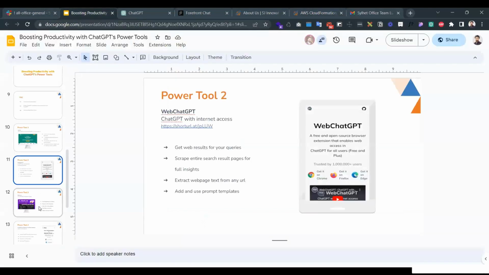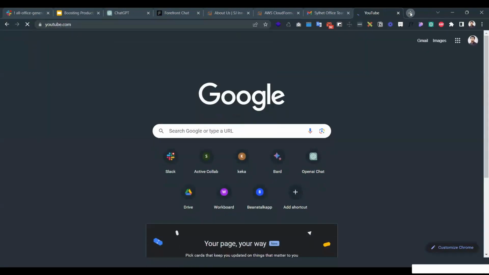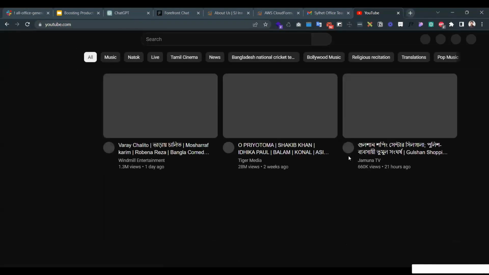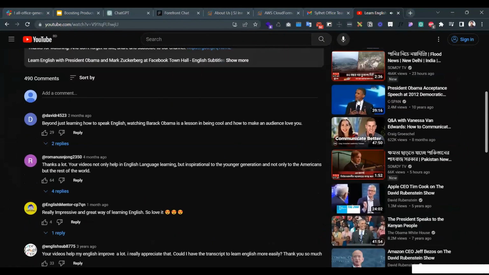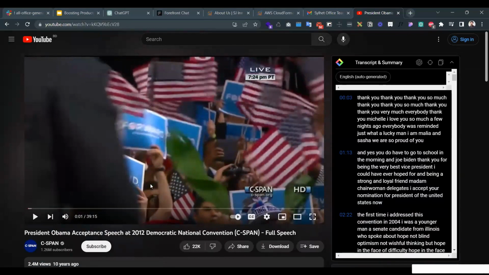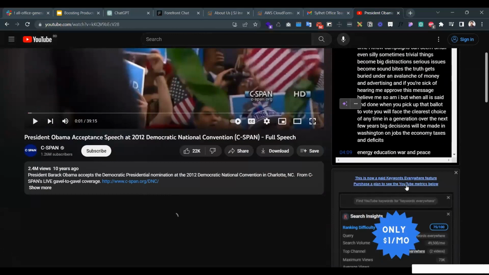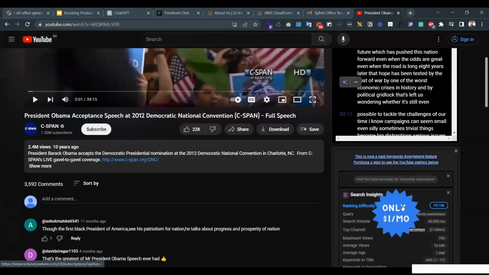So let's go to our next one, the fourth power tool. This is ChatGPT for Chrome and YouTube Summary. Sometimes we watch some videos that are actually very long, but we want a summary of what actually happened. In this case, we can use this tool. This tool gives us a whole summary. If you click on the summary button, it will give us all the conversation in text form, and we can summarize it easily.